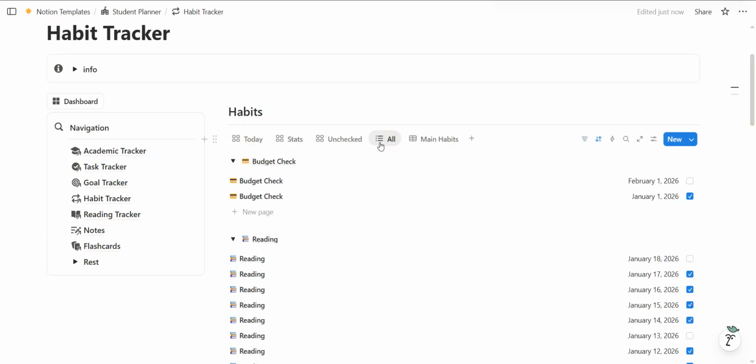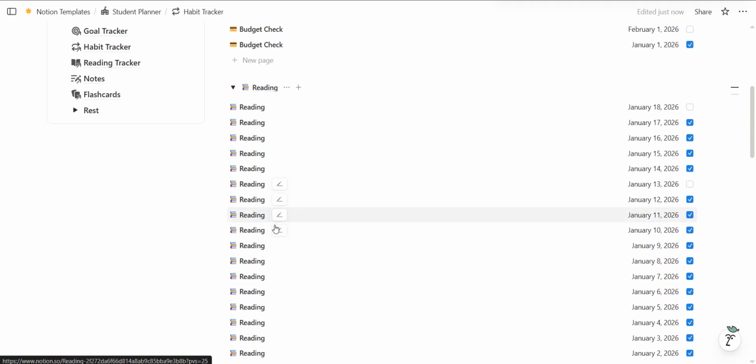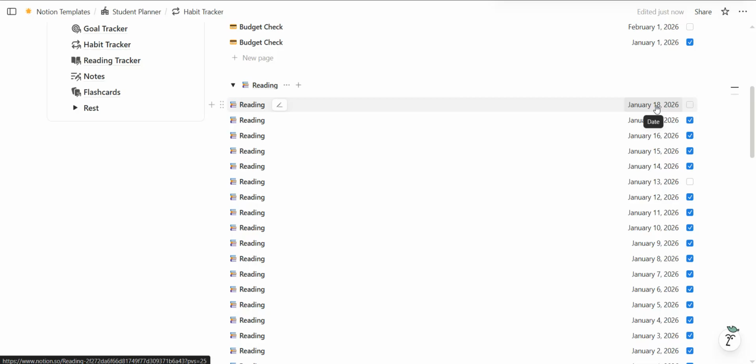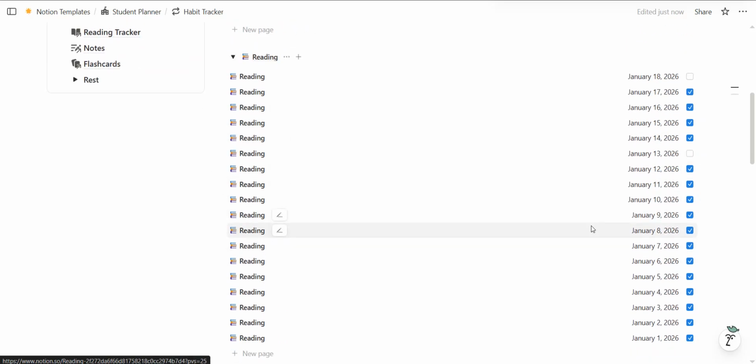We have the all view, so we have our main habit and our habit days. So January 18, 17, 16, 15. Reading habit is every day. I can see when I have not completed my habit. So January 13, I haven't completed it.